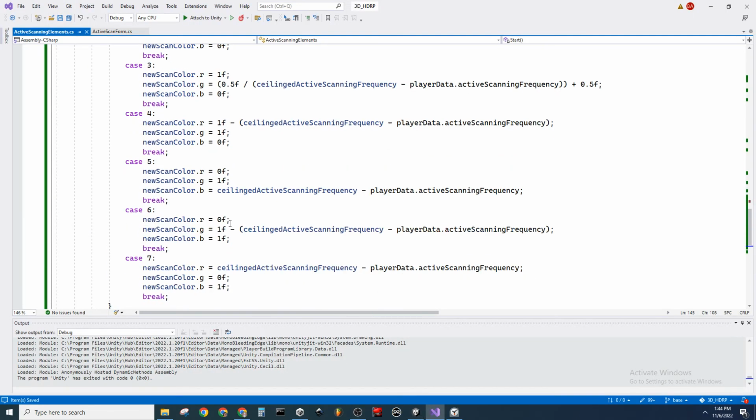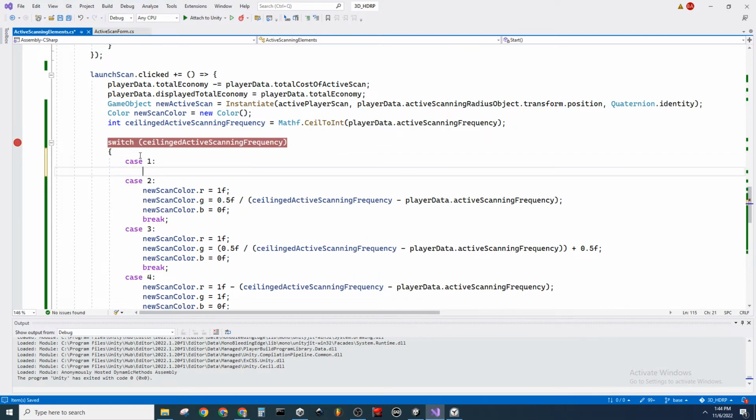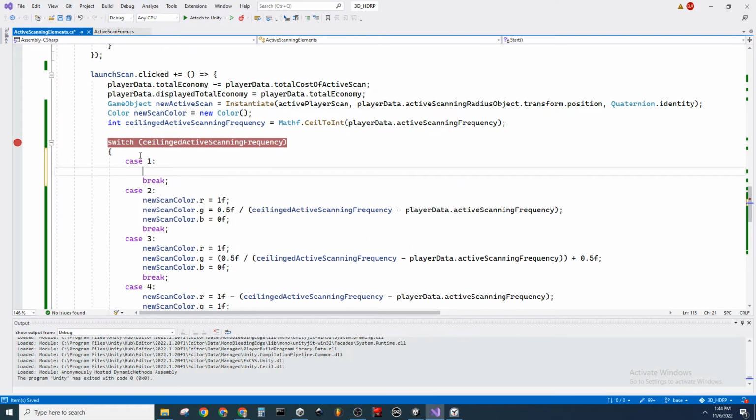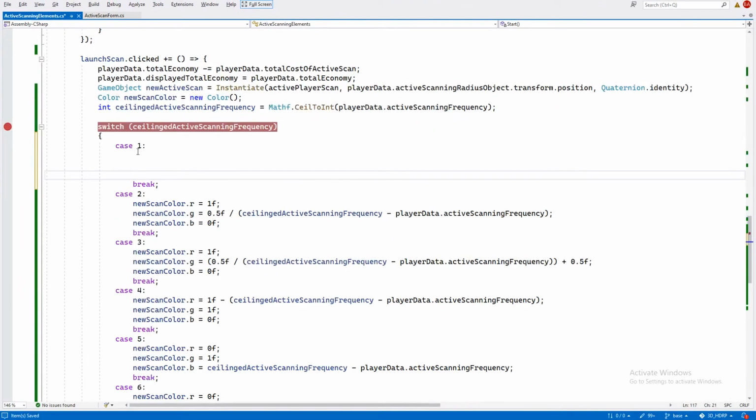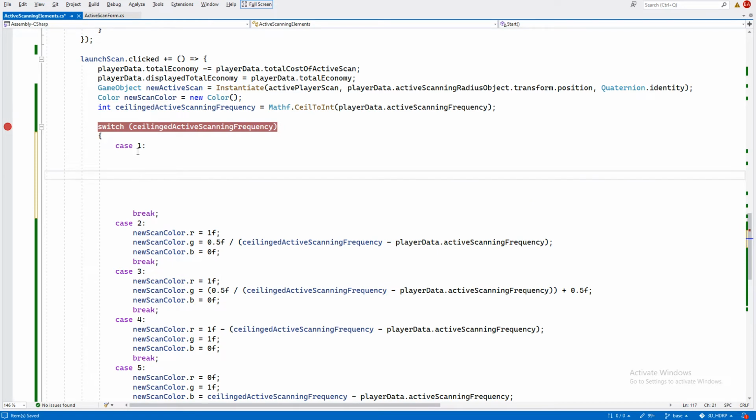I guess it might be courteous enough to do case 1. And it's just going to be this. I guess we can just say new scan color. Can I go like this? Oops, that was weird. Uh-oh. Yeah, I don't know how I did that. Not cool.